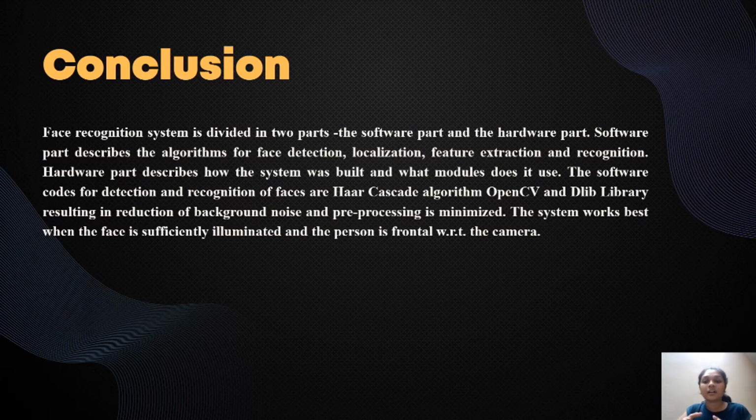In the last, as a one-line conclusion, I would like to conclude that the system will work best when the face is sufficiently illuminated and the person standing in front of the camera is perfectly positioned with respect to the camera.